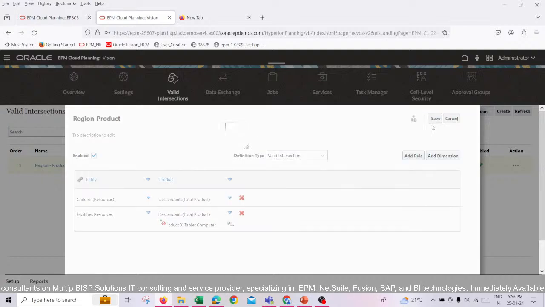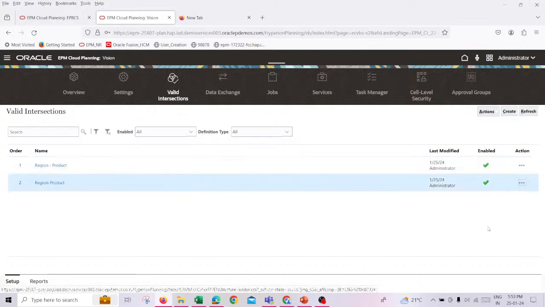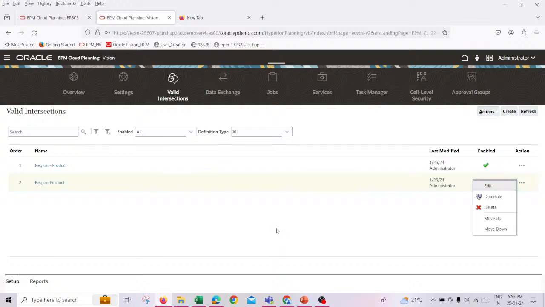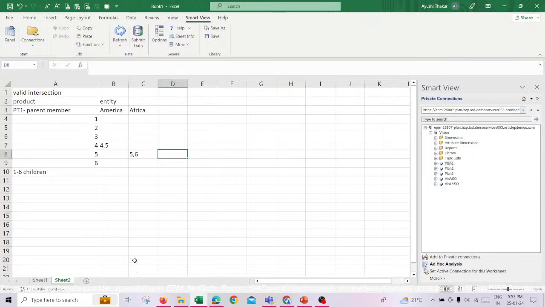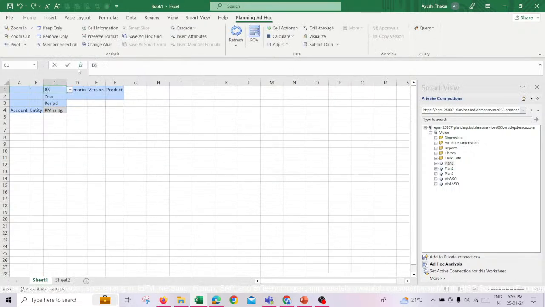Now I will save it and cancel. Now you will see that the same has been created over here. Now we will check whether it is working or not with the help of Smart View, or you can also check with a data form. Now I will go to Smart View, as I have already connected with my application. We'll first give the intersection between them.